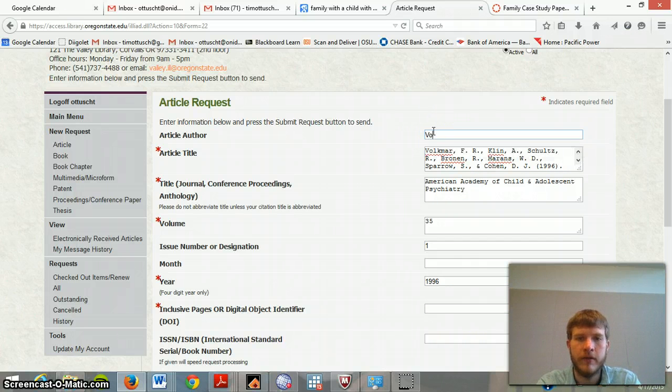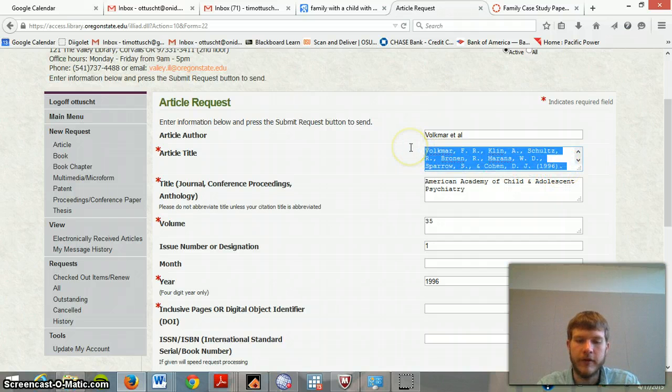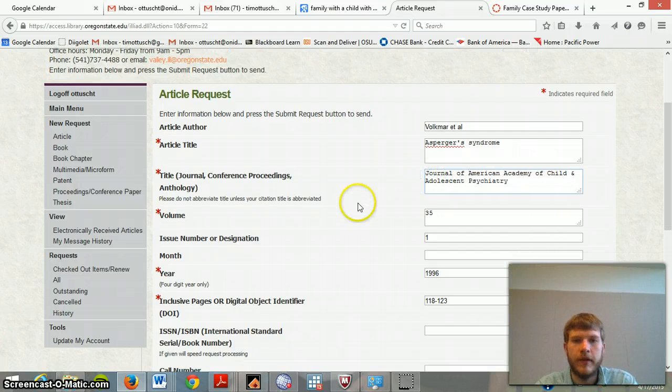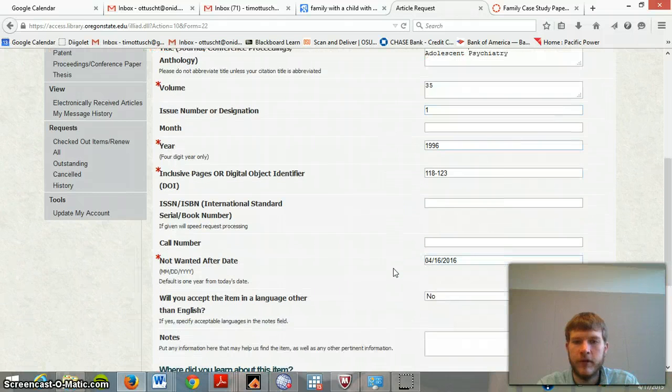The author was Volkmar. And if there's more than 3 authors, I just put et al. or and others. They're crafty over there. They figure it out. And then you go to pages 118 and 123, and then I just delete the rest out of there, and I'm left with the title of the article. And boom, there we go. So we got all the information from that article in there.